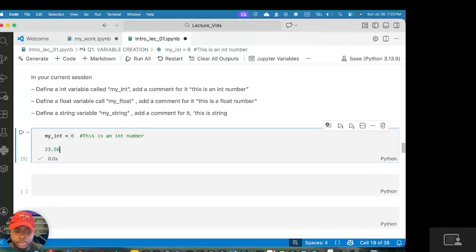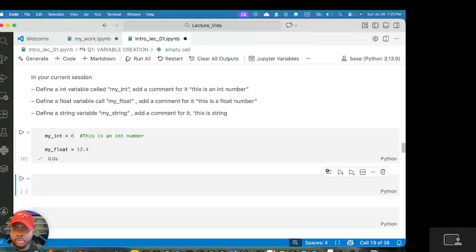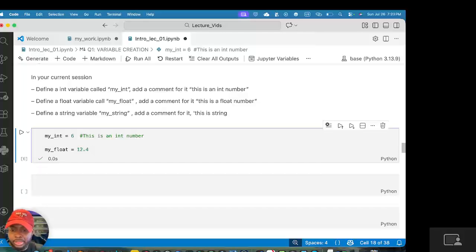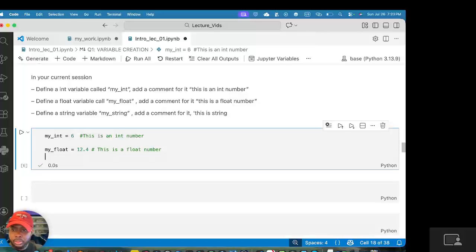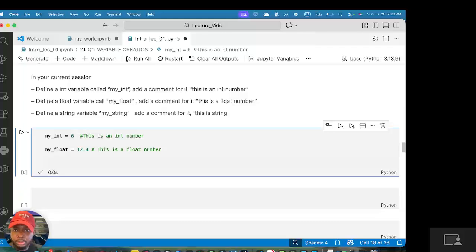So he said we should create a variable, my float. We'll call it my float equals, let's say, 12.4, right? So I run the code as well. The code has been run. So the third one said define a string variable, my string. Add a comment for it: this is a string. Okay, let's add a comment here as well. So the third one, let's create another variable, my string.